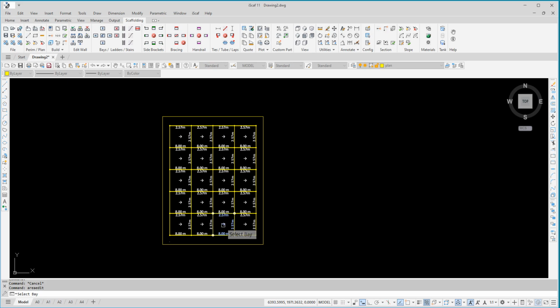We select the nearest bay where we want to perform the operation. And then we can choose to add a row. Just like that. We can also press the spacebar to repeat the last option and perform other types of edits.